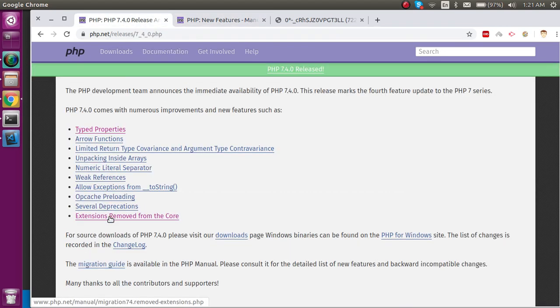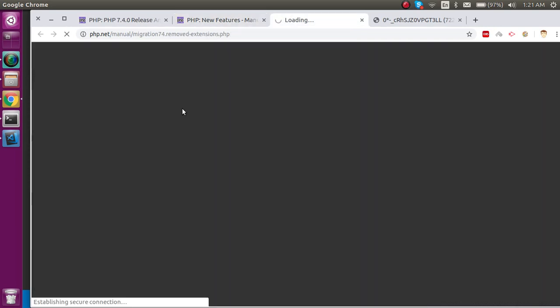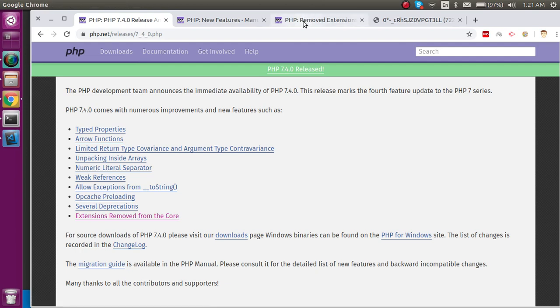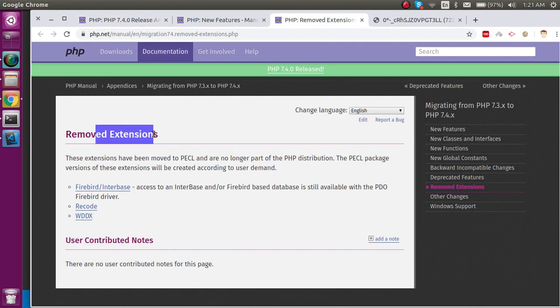So now let's see one more thing. This is not a feature, these are the deprecations, if you want to know. PHP removed some extensions, which are the Firebird interface, Recode and WDDX. They don't provide any more information about them. If you want information, you can click here and see it on its page. Firebird is basically used with PDO, so it is used with something like a database also, right?